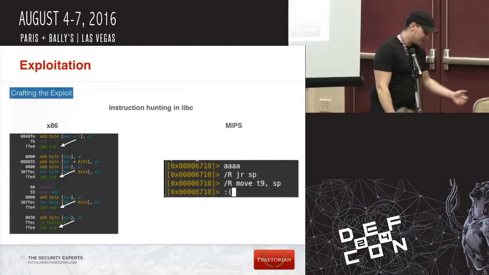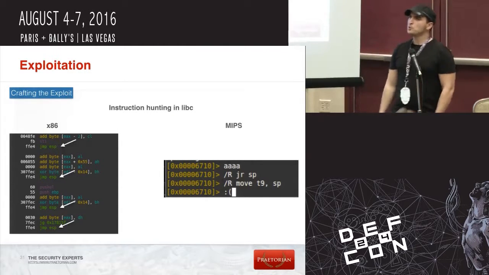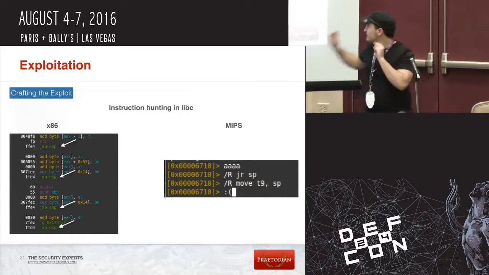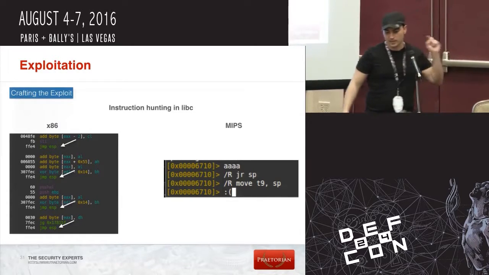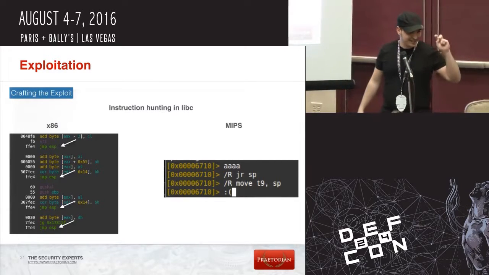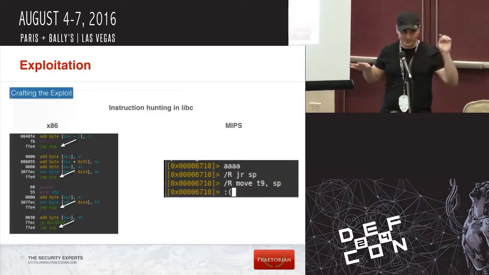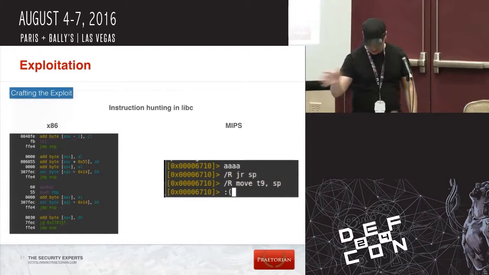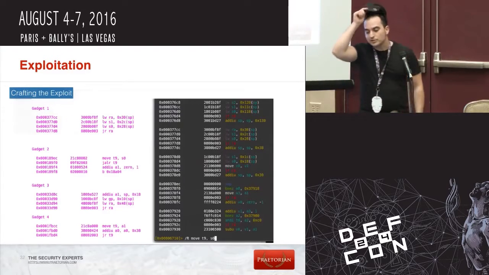MIPS. Jump register stack. Nope. Move stack into T9. Maybe we can call T9. Nope. So this one is more complicated. We have to ROP in order to do a basic stack execution. We don't care about NX. We're not calling any kind of APIs to modify memory attributes. So this one was a little bit more interesting.